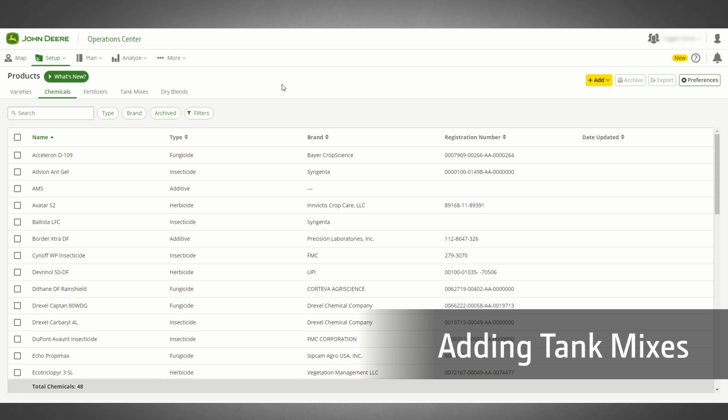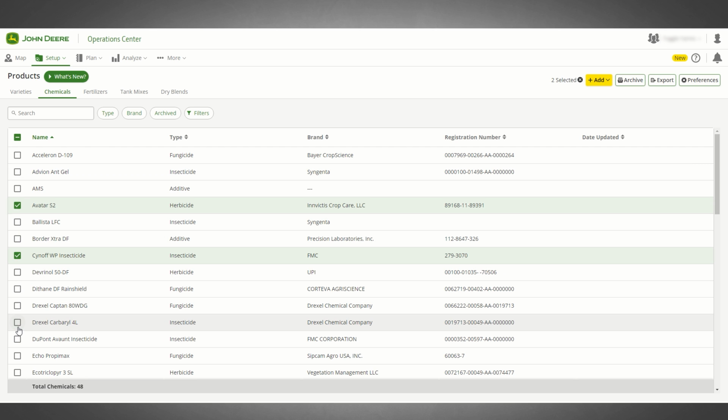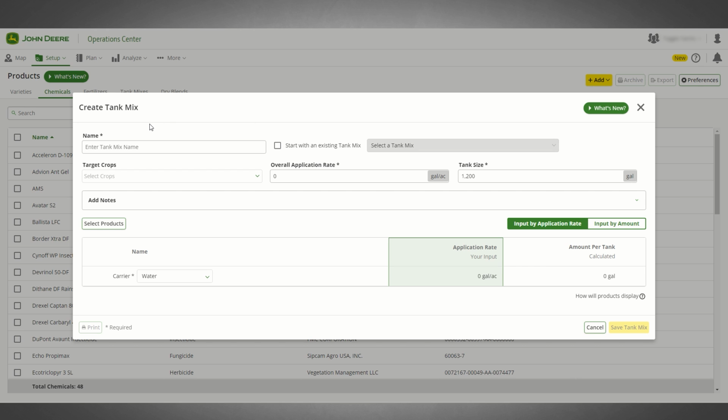There are a few different places a tank mix can be created, which includes field analyzer and setup file creator, but the best practice is to use products. In products under the chemicals tab, mark the products from the chemicals list that you would like to include in the tank mix by checkmarking the box next to the product's name. Select the Add button and select Tank Mix. The Create Tank Mix window will appear where you can begin building your tank mix.